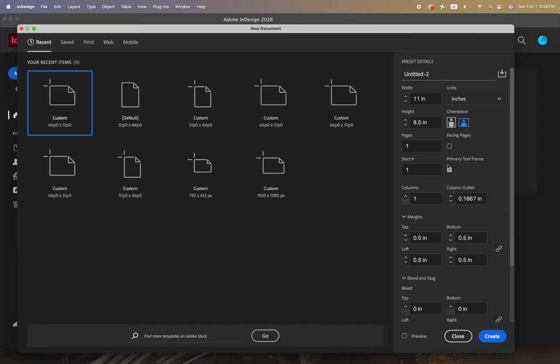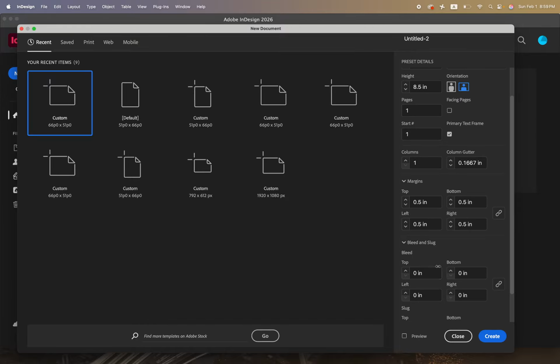I will check primary text frame, which is a great way for us to bring in text stories fast on a large scale document. I'll keep the column as 1 and the gutter as default. Those can be changed in the document. For margins, the minimum amount of margin we want to have will be 1/2 and 1/2. But those can be changed once we're in the document.